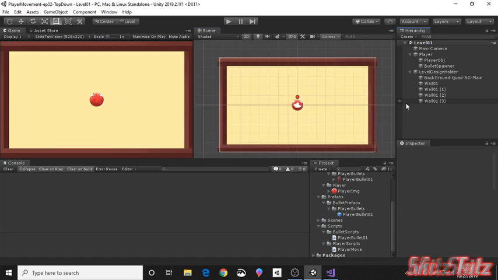In order to make your bullet a prefab, you're going to drag it in here. You're going to put the Rigidbody 2D on there. You're going to put your collider, whatever it is. You're going to get the collider right. You're going to put the script on it that I'm going to show you in a minute.